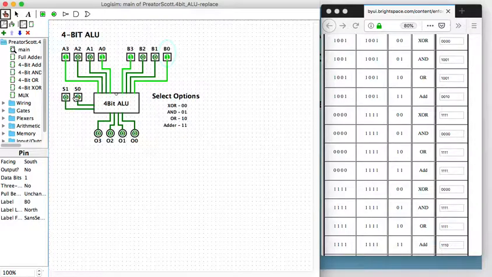Let's try it with the AND, a 0, 1 selection. That should give us a 1, 0, 0, 1, and it does. Let's try that with our OR, which is a 1, 0 selection bit. And that will give us a 1, 0, 0, 1, which indeed it does. And then we can do the final one, the adder. A 1, 0, 0, 1 and a 1, 0, 0, 1 will give us a 0, 0, 1, 0, which is correct.